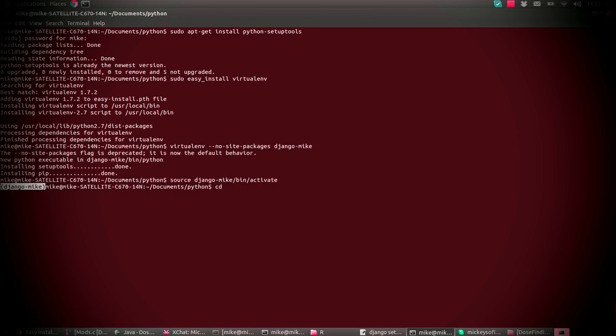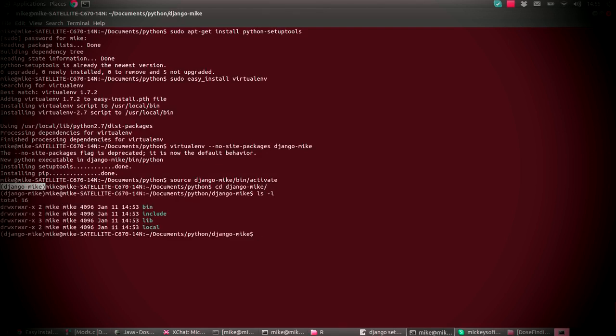So I'm going to just go inside of that folder. You can see we've got the bin, include, lib, local folders, and it's basically treating this almost as if it's the root folder of your system. But as we know, it's not. It's a separated folder.